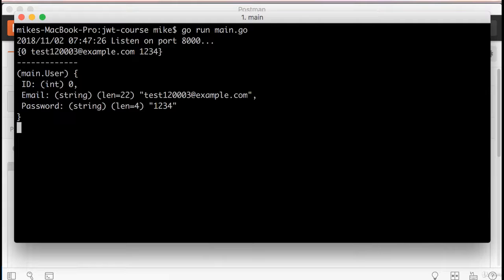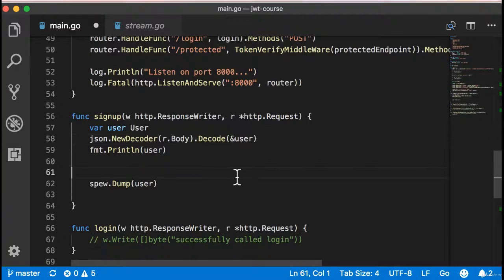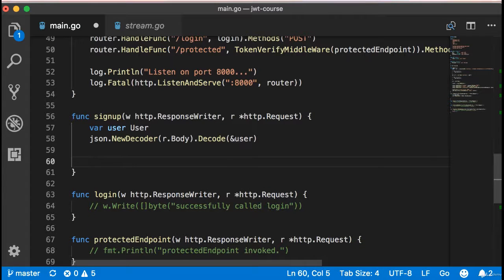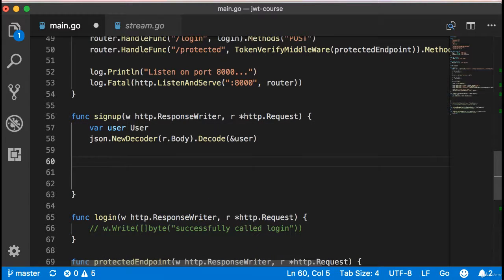Okay, now go back to your editor. Here we have seen our decoder has decoded the request body and basically mapped the values to our user variable, right? So now what we need to do is, we don't want to pass empty email values and empty password values to our database.